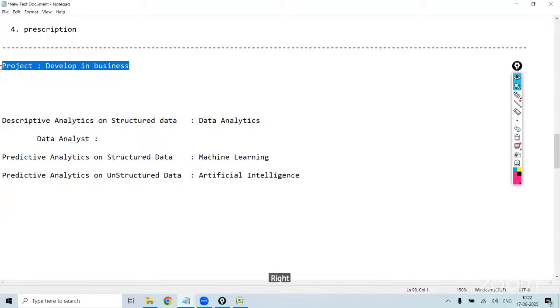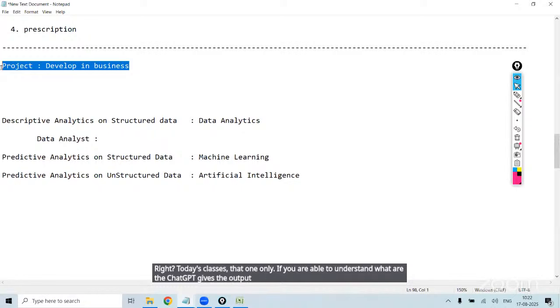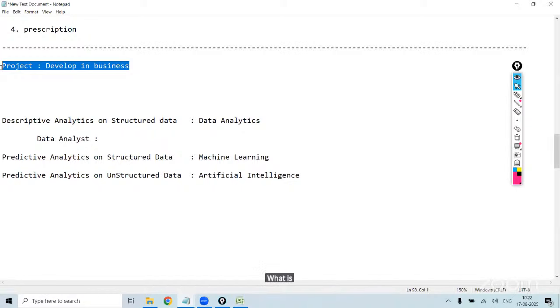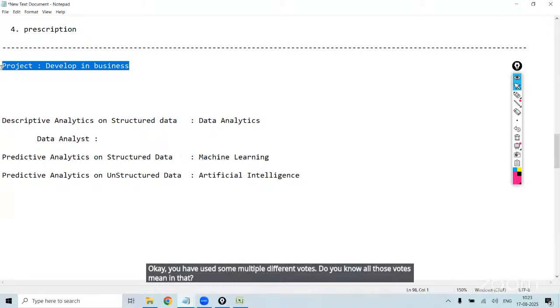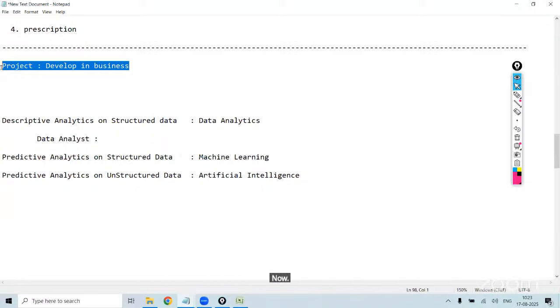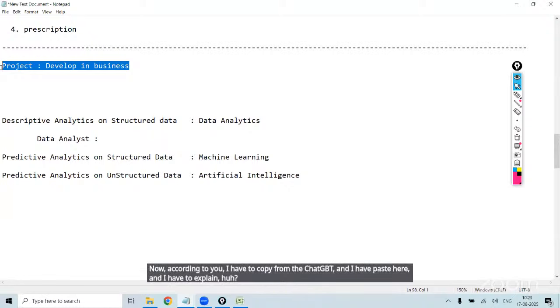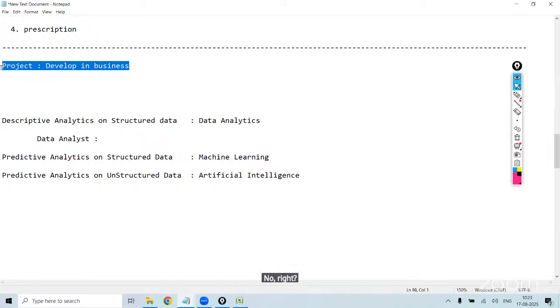Today's class is that one only. If you are able to understand what ChatGPT gives as output, instead of blindly copy-pasting, what is the internal meaning? You have used multiple different words. Do you know all those words' meanings? According to you, I have to copy from ChatGPT, paste it here and explain? No, right? So understanding those words clearly, in an easy way, that is only today's topic. We are going to understand that.